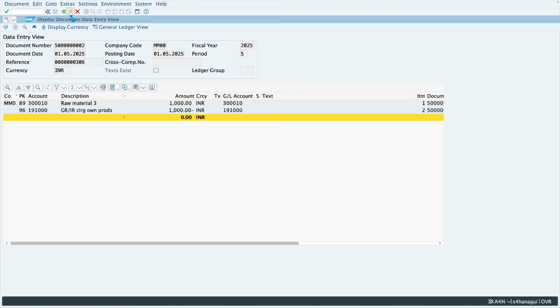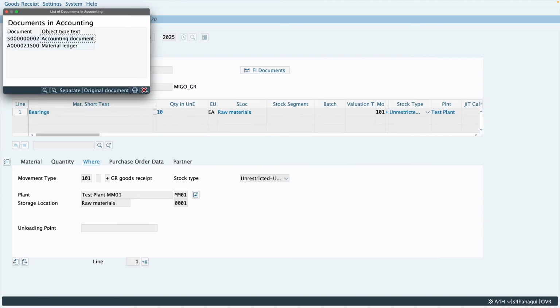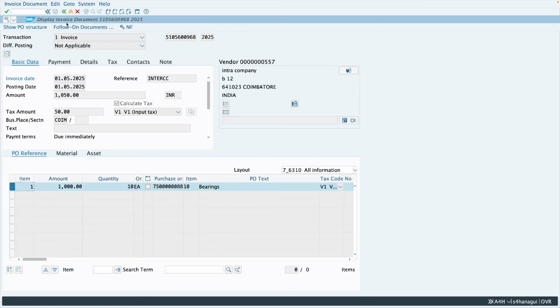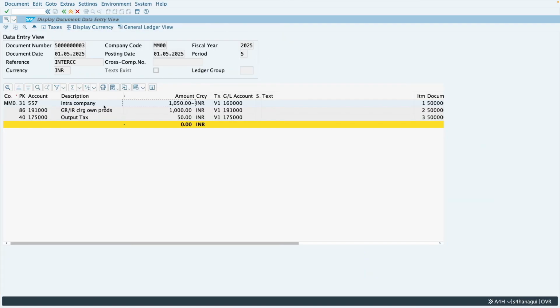So let's see that. After we posted this 101 document, we posted this invoice receipt. So let's open this invoice receipt. And if you click on follow on documents, you can see here the credit entry has happened against the vendor. In this case, it is the supplying plant, and a debit entry against the GRIR clearing account and a tax entry.